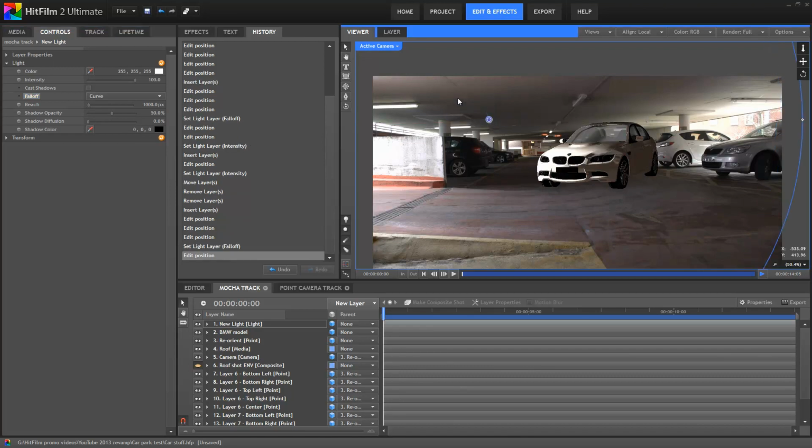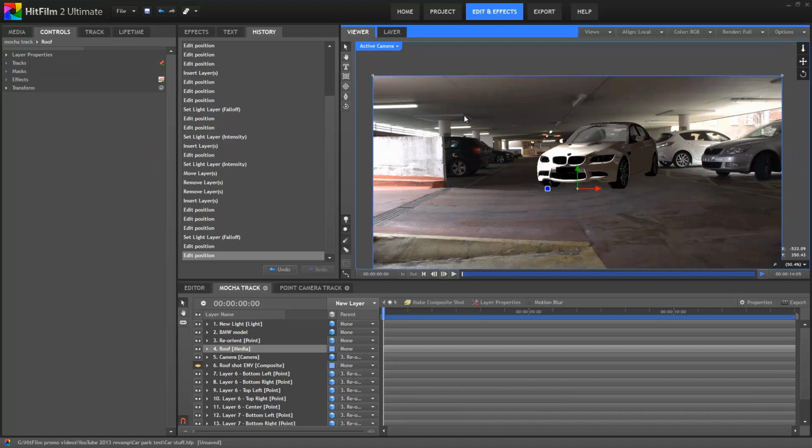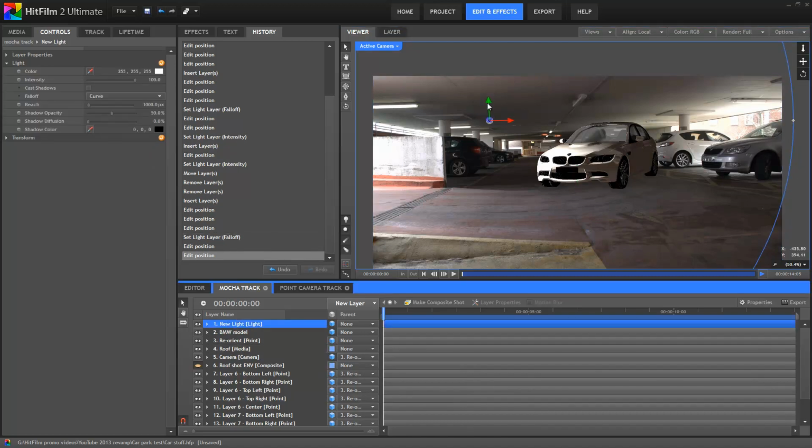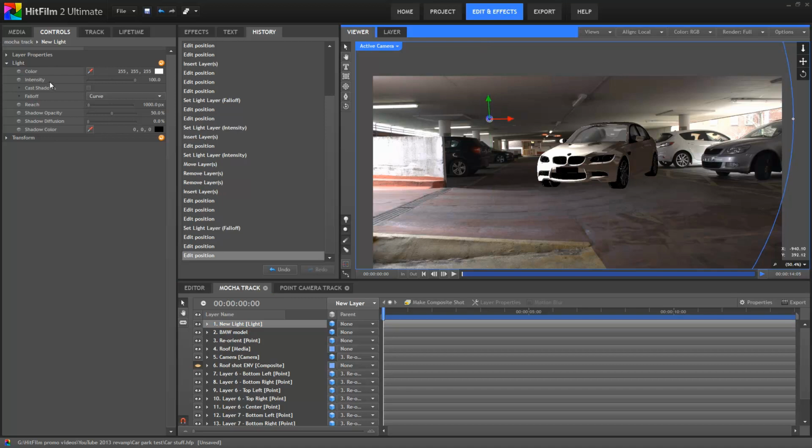Using this, I can now position the light so that the front edge of the car is bright, with the rest falling away into darkness. This light is currently a bit too bright, so I'm going to adjust its intensity until I get something that more closely matches the light coming in from the side.